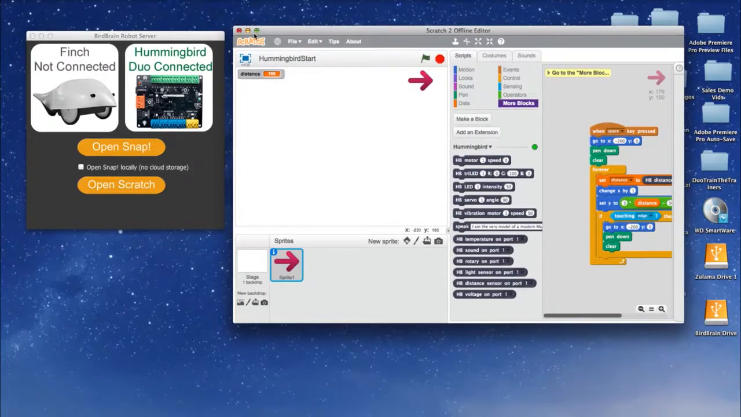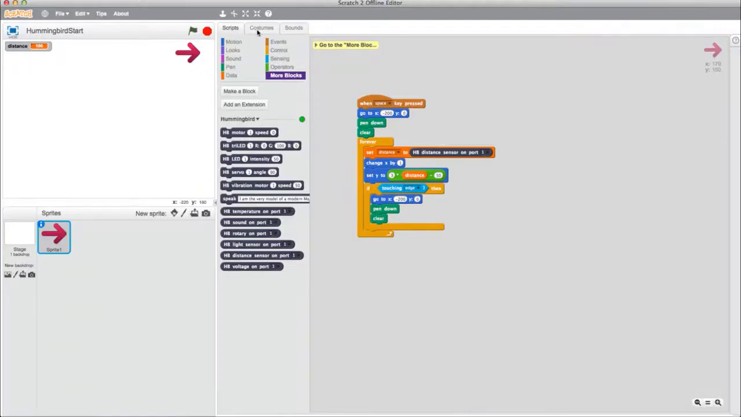And that covers basic troubleshooting and wraps up this playlist on Scratch 2.0 and the Hummingbird board.